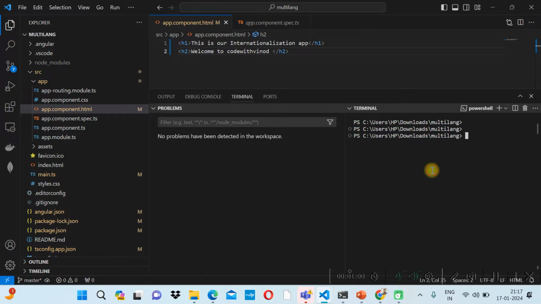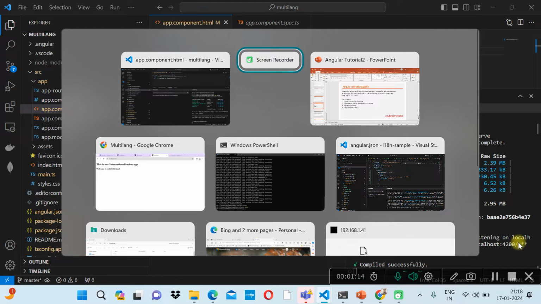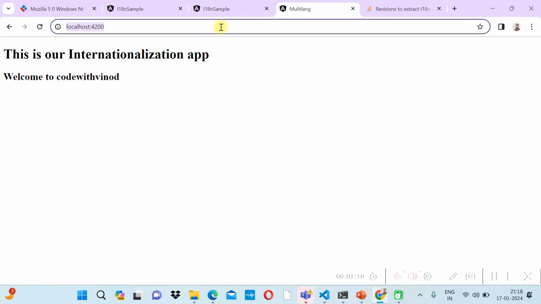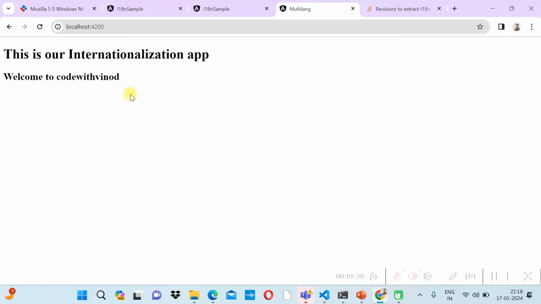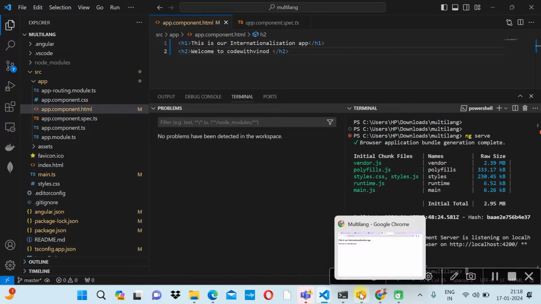Our first step would be to run the server: ng serve. The server is started, so let's copy the URL and check on the browser. Let me refresh. This is our simple web application. Now let's stop the server and try to run the commands.